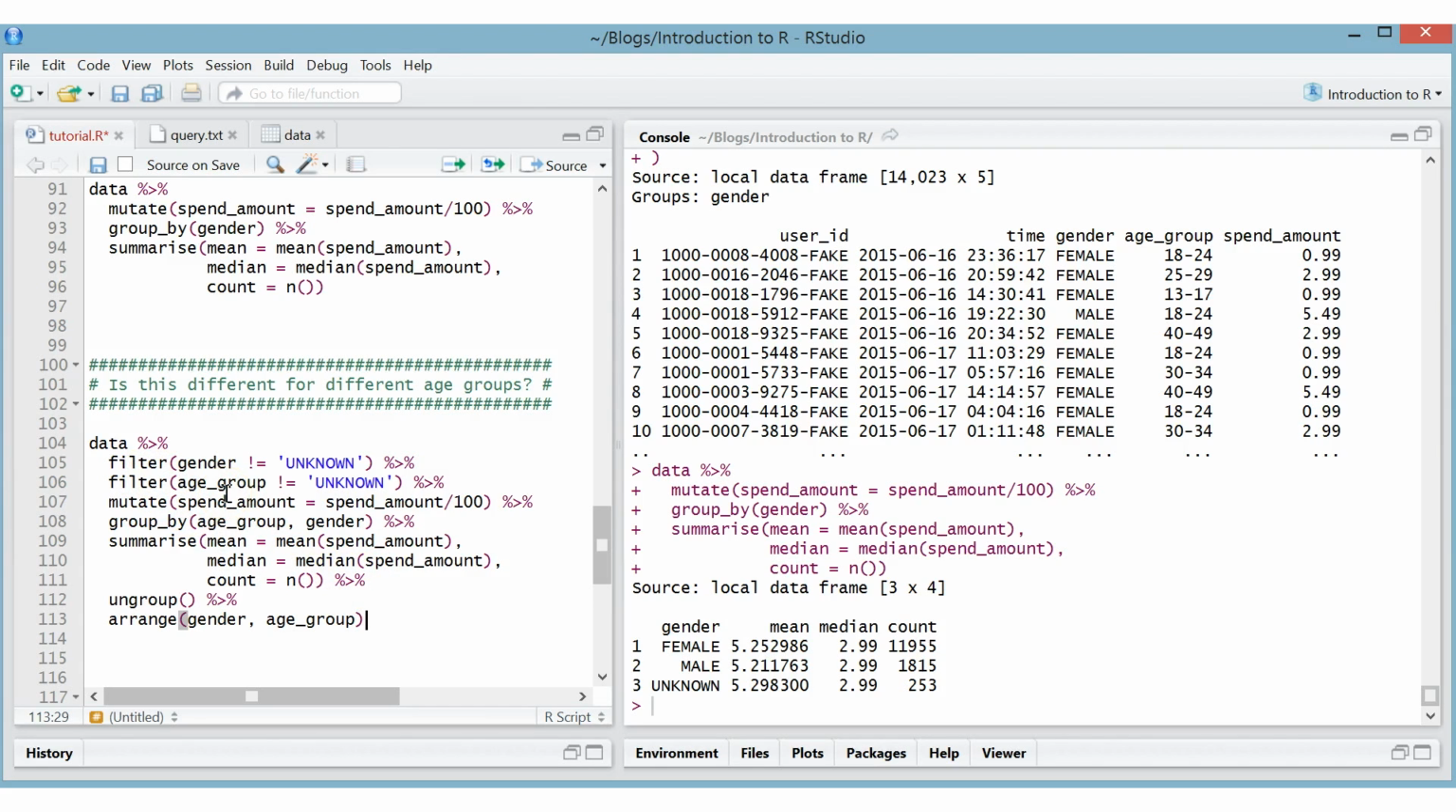So you notice that there were some people who've got gender unknown. Let's just filter them out. Let's just get rid of them. I want to drop all the observations where we don't know the gender. I want to drop all observations where we don't know the age group. So I'm going to run through this step by step.